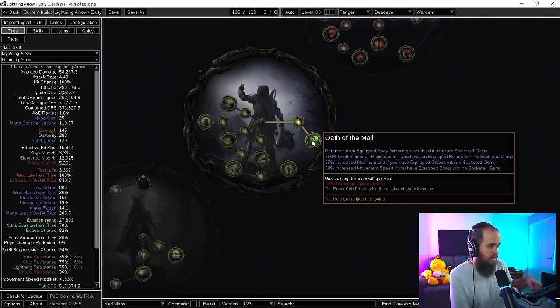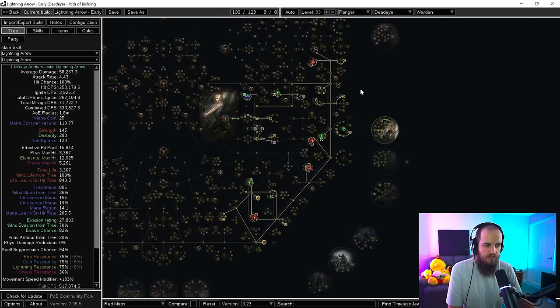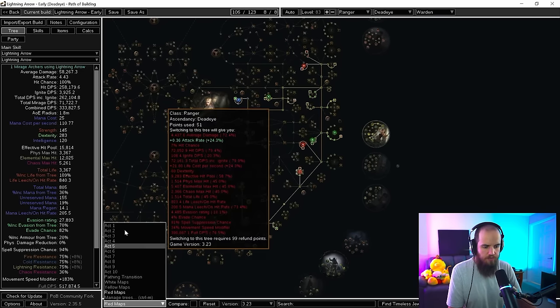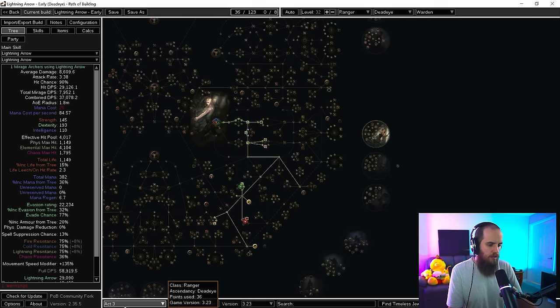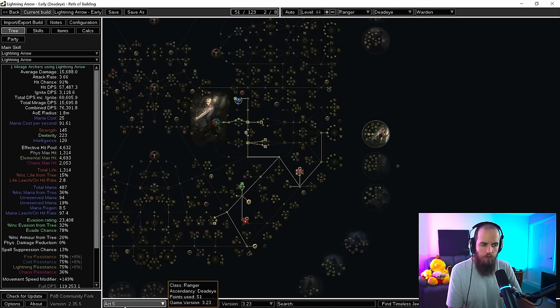I'm going to get this as soon as I can, zoom through early maps, and just have my movement speed be insane, essentially. When it comes to the leveling trees, it's pretty standard leveling trees for what you would expect from me. They go act by act, and they should be pretty easy to follow, showing you the progression of where you should be going, what you should be getting.